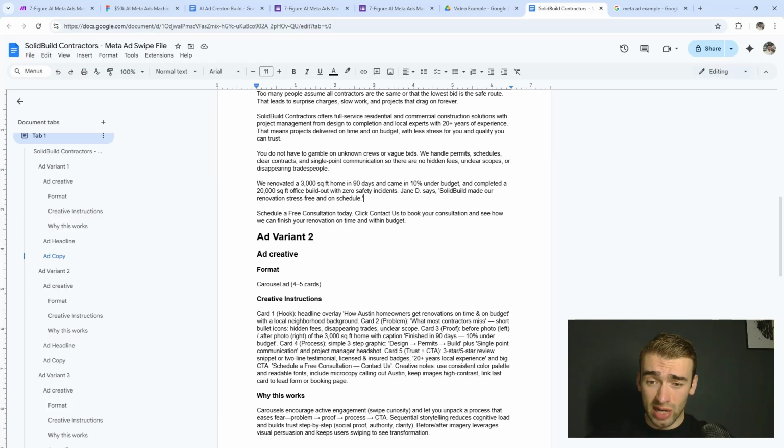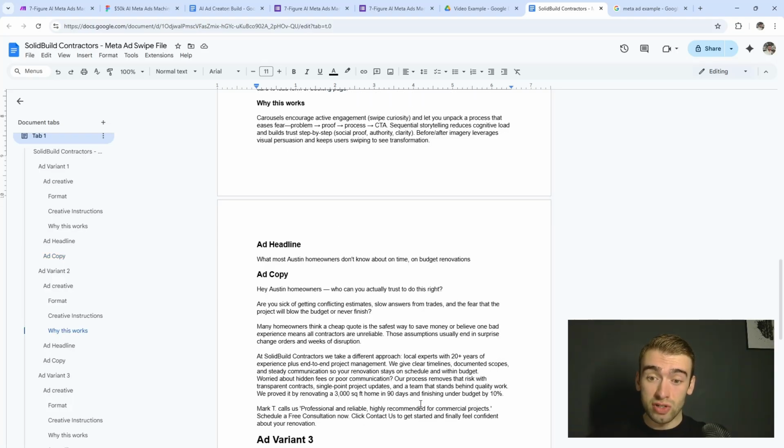So a carousel ad, which is 4 to 5 cards, gives us some instructions on the specific creative we should use and also tells us why this works. So we have sequential storytelling that actually reduces cognitive load and builds step-by-step proof. And for the ad headline here, we've got what most homeowners don't know about on time, on budget renovations. So you can see this is the curiosity framework.